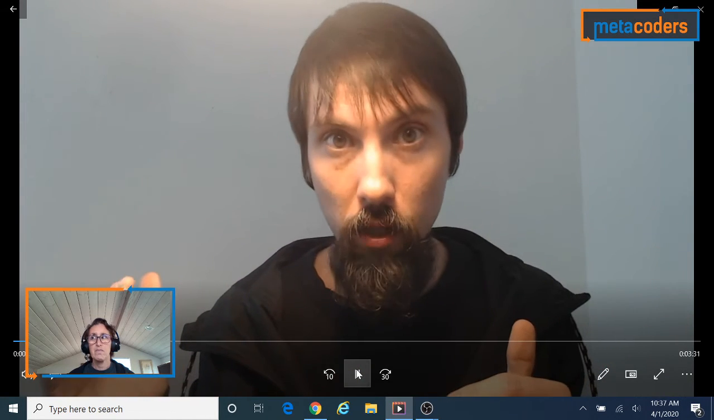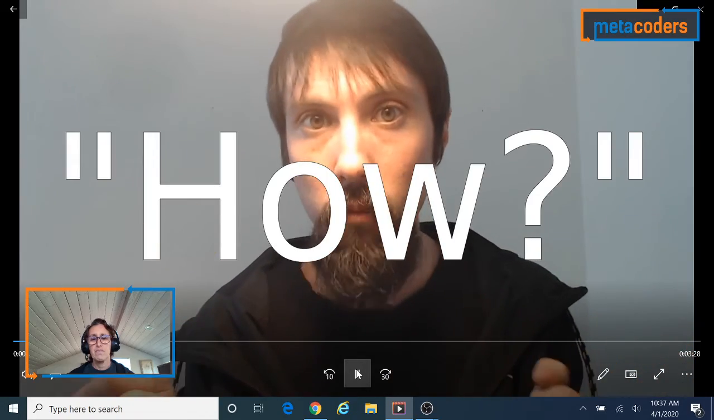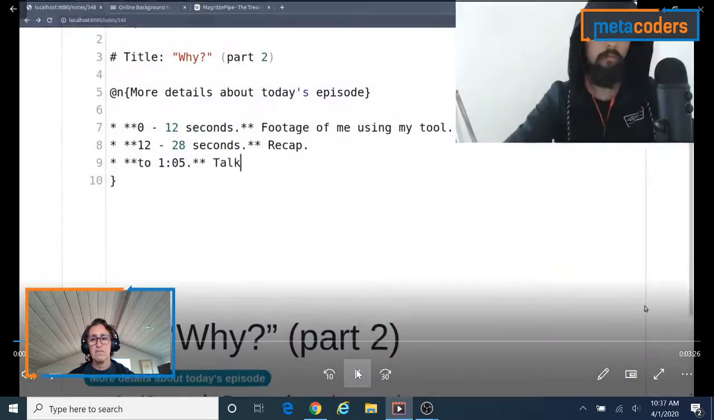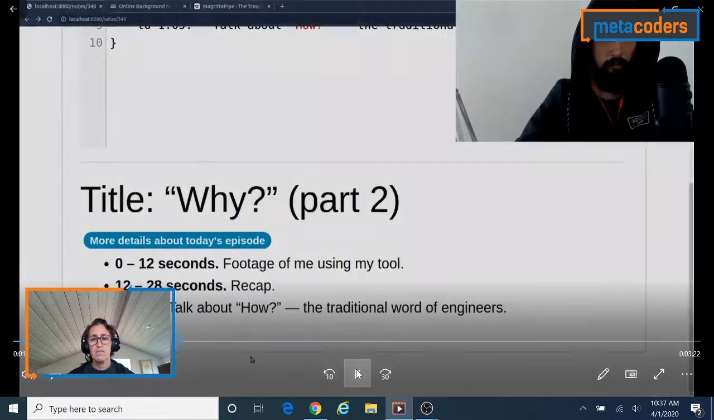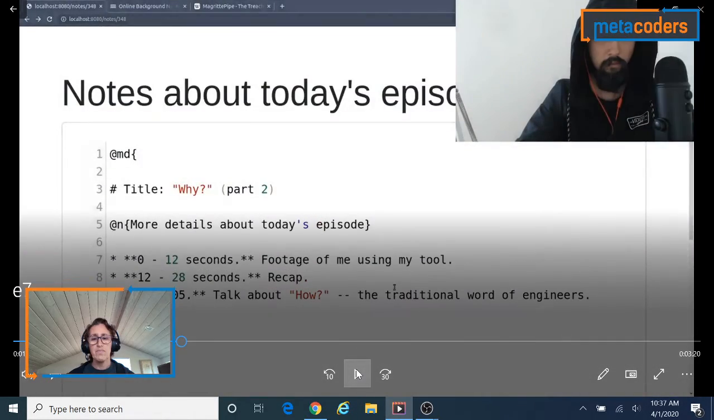Coding education all the way through college is about the how. How do you code this? How do you code that? How do you code a stack? How do you code a cube? How do you code a graph? All right, coding is about the how.